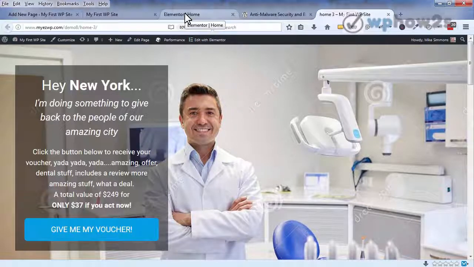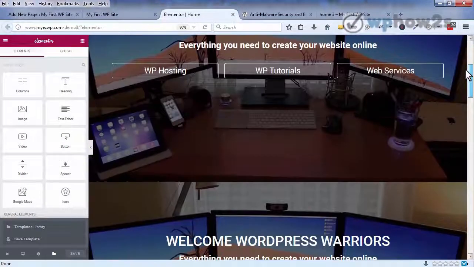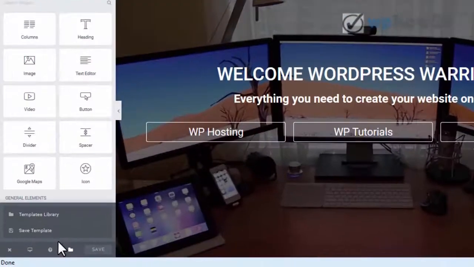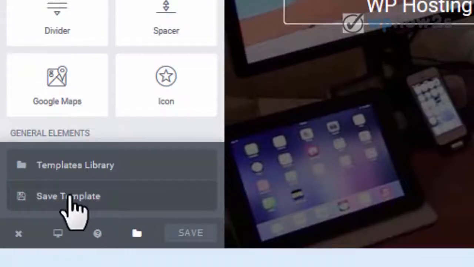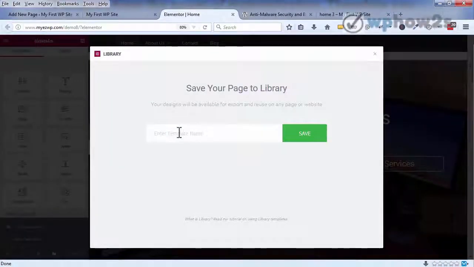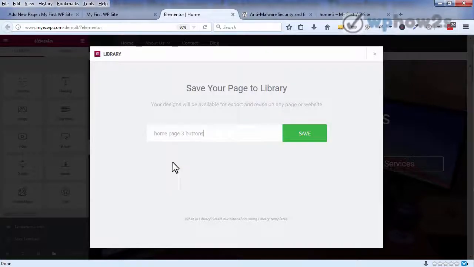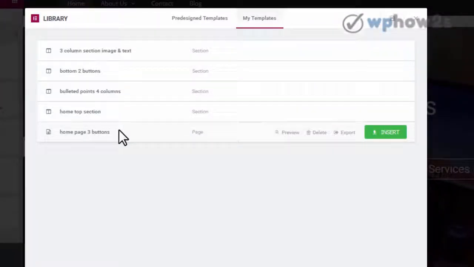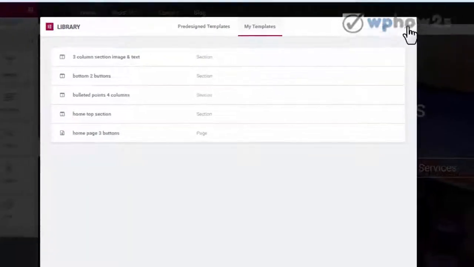So the first thing we're going to do, we're going to go back to our home page that we just finished, and we're going to save it as a template. So let's click on this icon on the right. It'll say templates when you hover over it. Click it and then click on Save Template. And then we'll make this, let's see here, homepage 3 buttons. Sounds like a good name for our template. Click Save. And there it is right there. Now we can have it available to use as a template, which we are going to do.